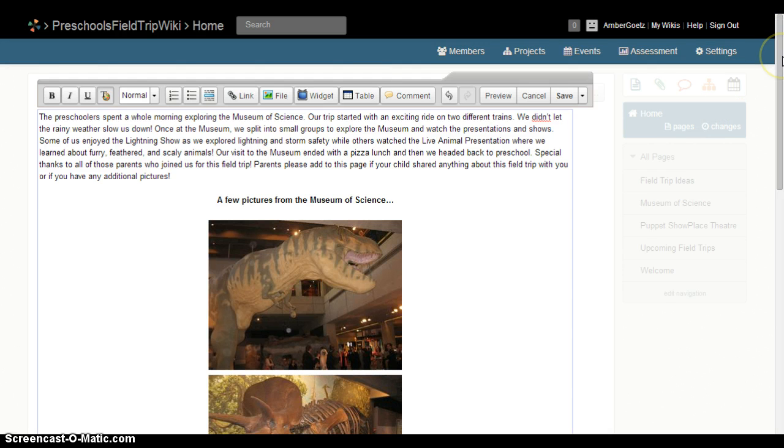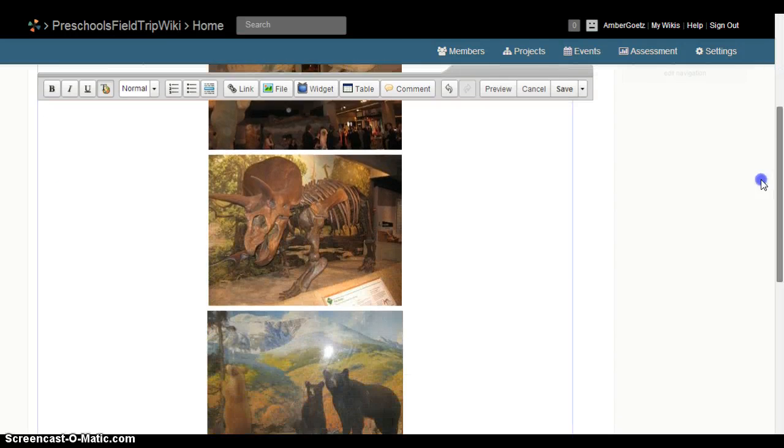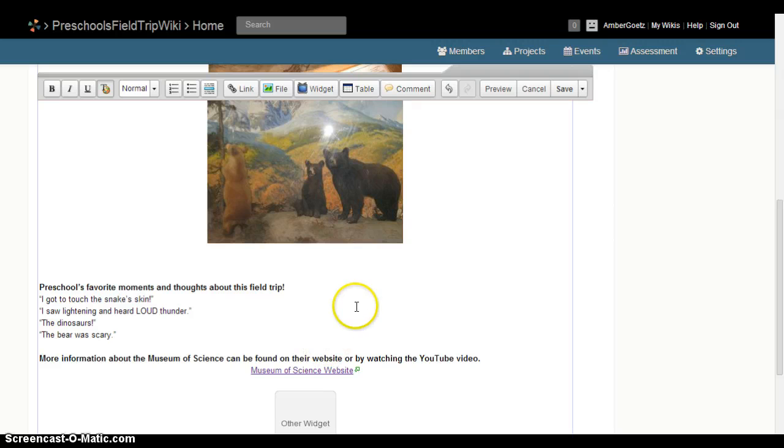Now I plan to use this wiki in my classroom during circle time. I would pull up my wiki on my smartboard, and after going on a field trip then, I would encourage my students to share some of their favorite moments and thoughts about the field trip, and that is what I have included down here.